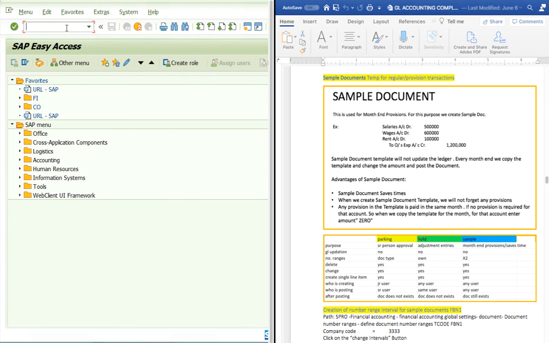This is also used for month end provisions, right? A provision is nothing but setting aside a certain amount of money to meet future expenses. A sample document is a template and will not update any ledger. But when you post a transaction, definitely it will update the balance.